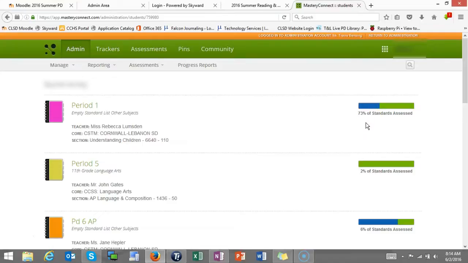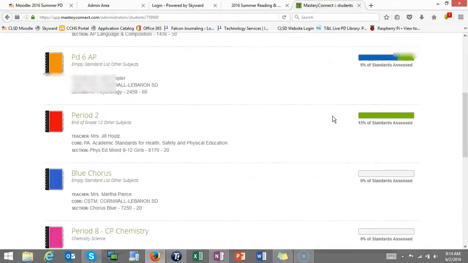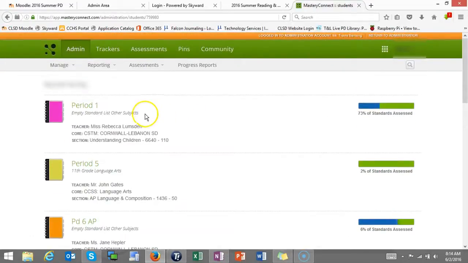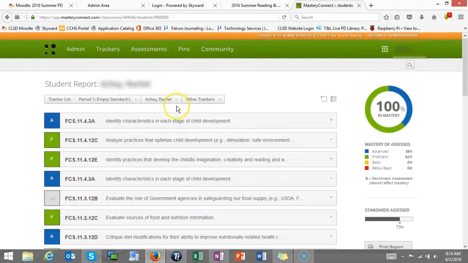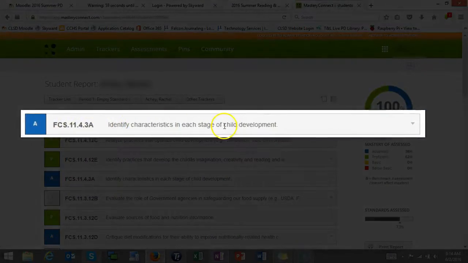Okay, so it looks like this first period ends up having some good data in there. Some of the other classes only assessed a small percentage of the standards. So what we'll do is look at period 1 just to look at some scores. Once I'm in my class, I can see basically all of the standards along with a description for it, and then I can see exactly how she did for that particular standard.